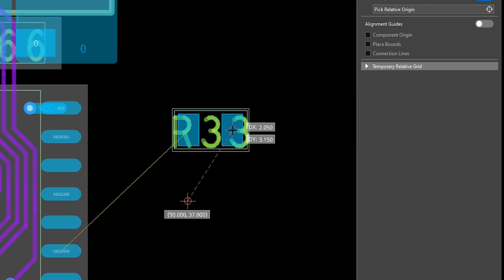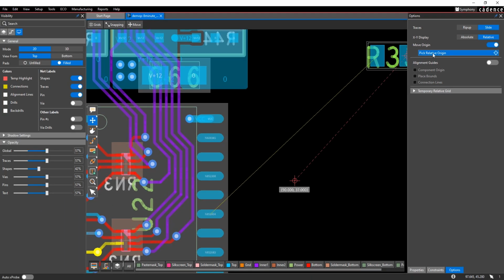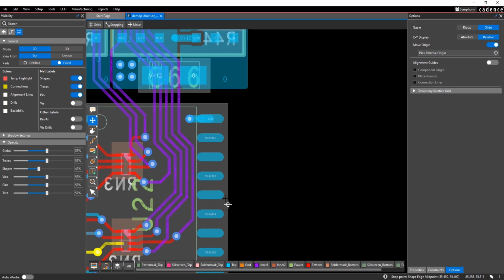If you need to move a component relative to another part or object in the design, you can pick a relative origin. For example, the edge of a component. Now, the relative heads-up display tells you the distance from the point you've picked, letting you precisely drop the part at the desired distance from another object or component.